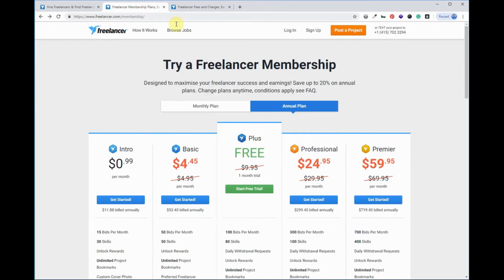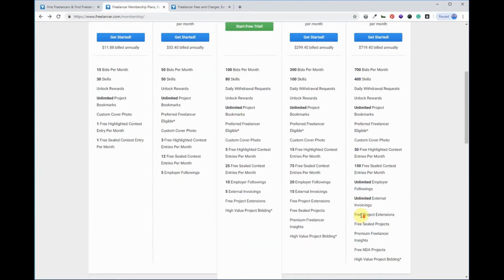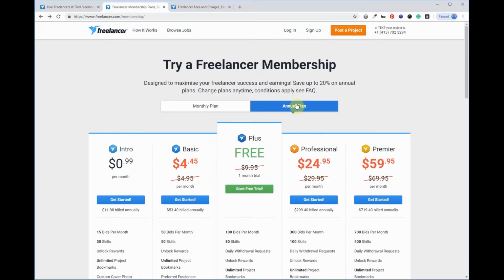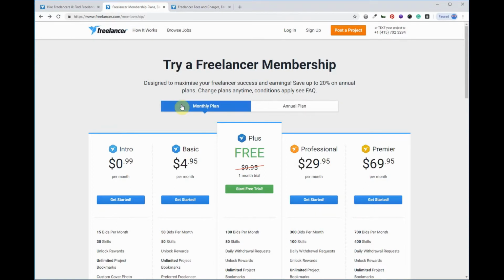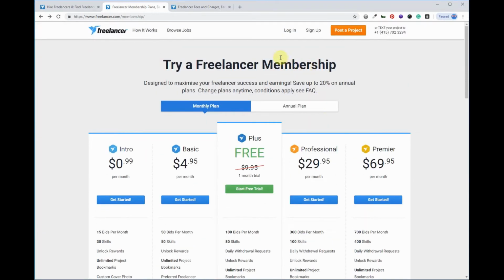And let's take a look at the membership, because Freelancer offers a free version, but they have other plans. As we take a look at the annual plans that are available and the pricing and what you get for each plan. Now let's take a look at the monthly plan. I noticed the intro plan at 99 cents a month allows 15 bids per month versus the free plan, which offers 8. So something to think about for 99 cents.